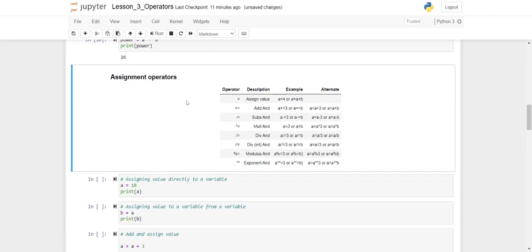Now comes assignment operators. As I told you, assignment operators are used to assign value to the variable. So here are the assignment operators. Equals to assigns value to a variable. Plus equals to adds the value and also assigns it to a variable, like a equals to a plus 3, or you can also write a plus equals to 3.